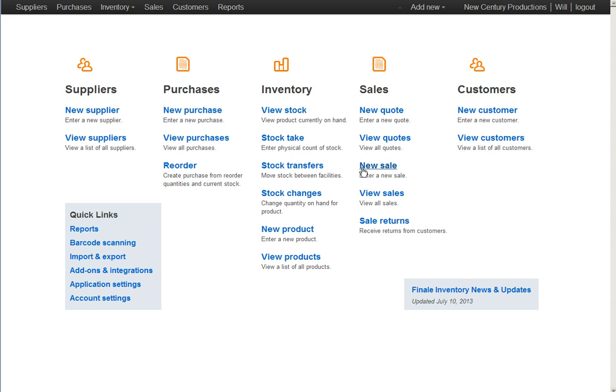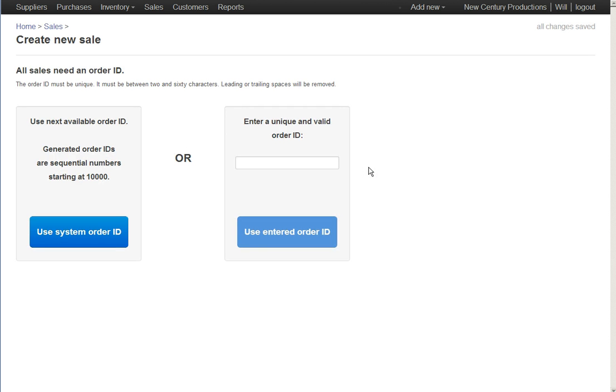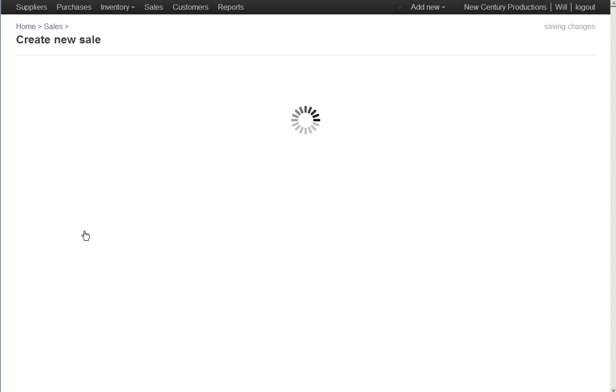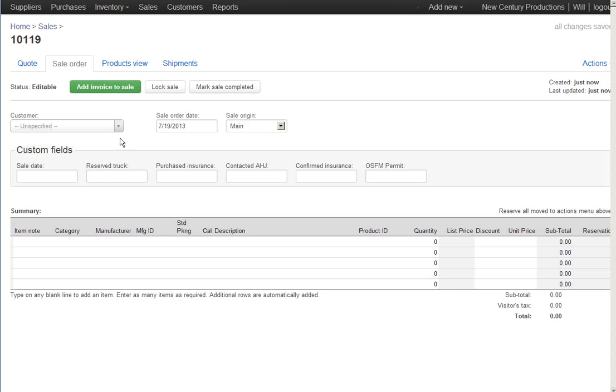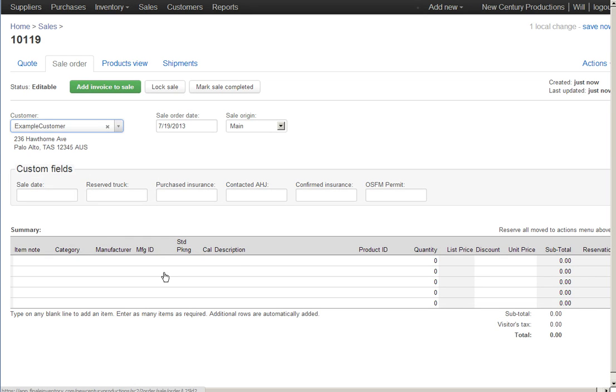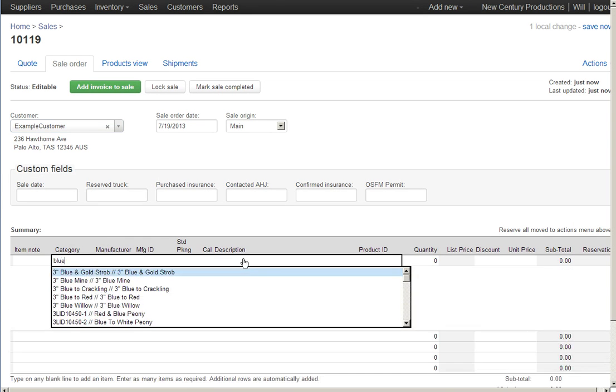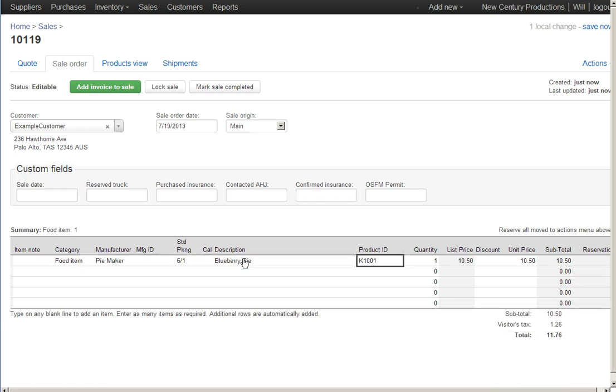Going back to home, and now back to this new sale link. To create a new sale, I just choose my own order ID or pick a new one. I'll just pick a new one by default and select my customer. Enter my item, blueberry pie. Again, it's $10.50, just like it was before, but now you see below the total here, we're getting a visitor's tax of $1.26, which was our 12%. So the tax is being applied to the sales order.